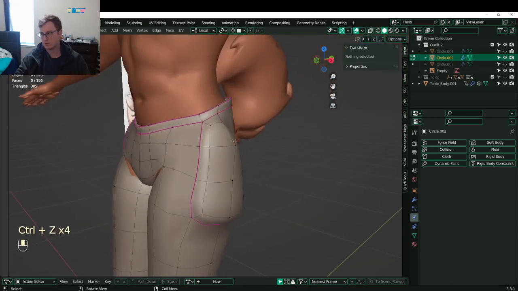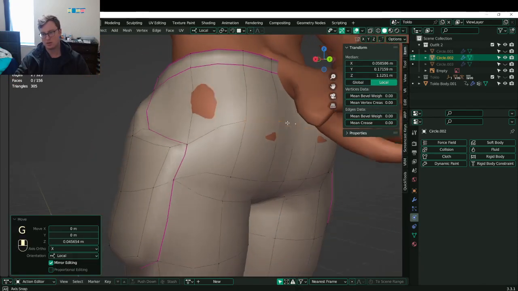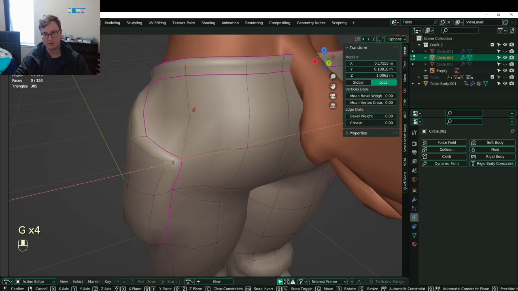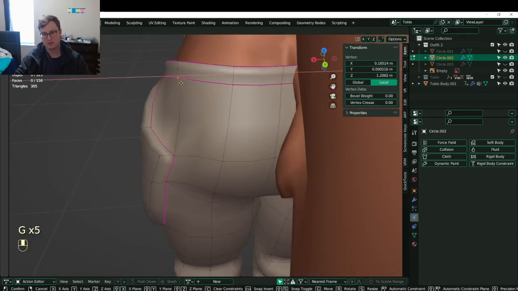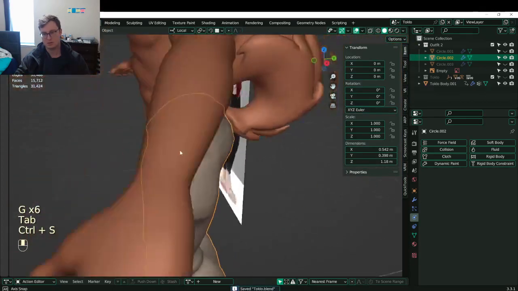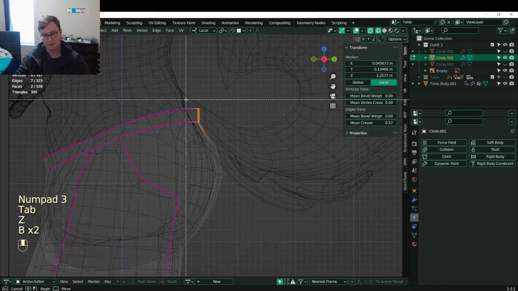Oh, that's too much. Hello, Kai. Welcome. Good morning. Hope you're having a good start to your day. We're working on a second outfit for Taklo here.